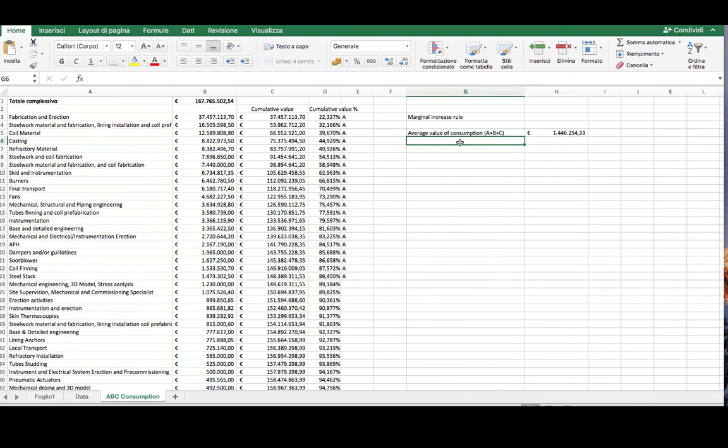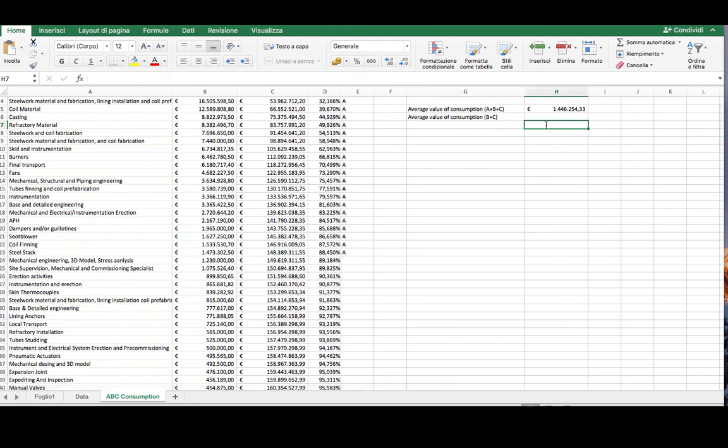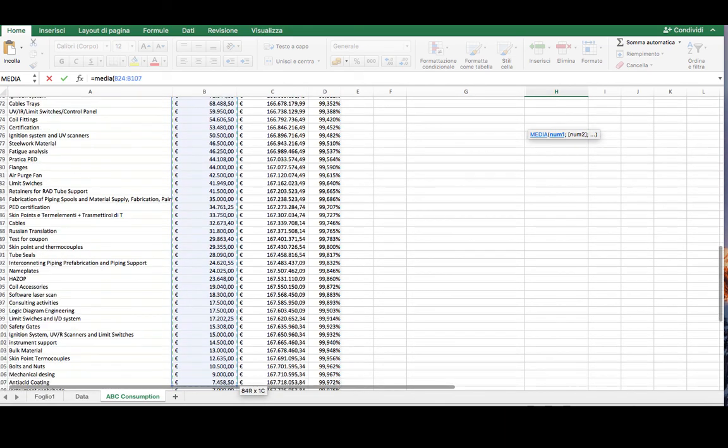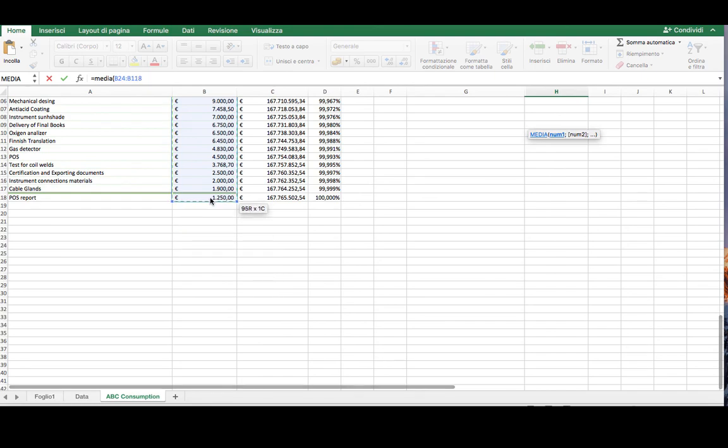Now, to identify which are B and which are C, you need to calculate the average value of consumption of just the remaining items, so the B and the C. It means calculating the average of these values, from the first item which is excluded from the A class to the last one.